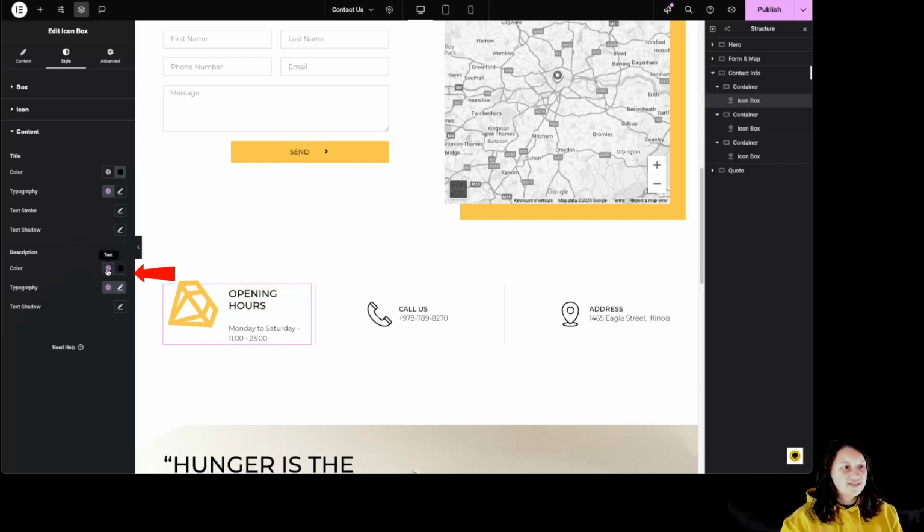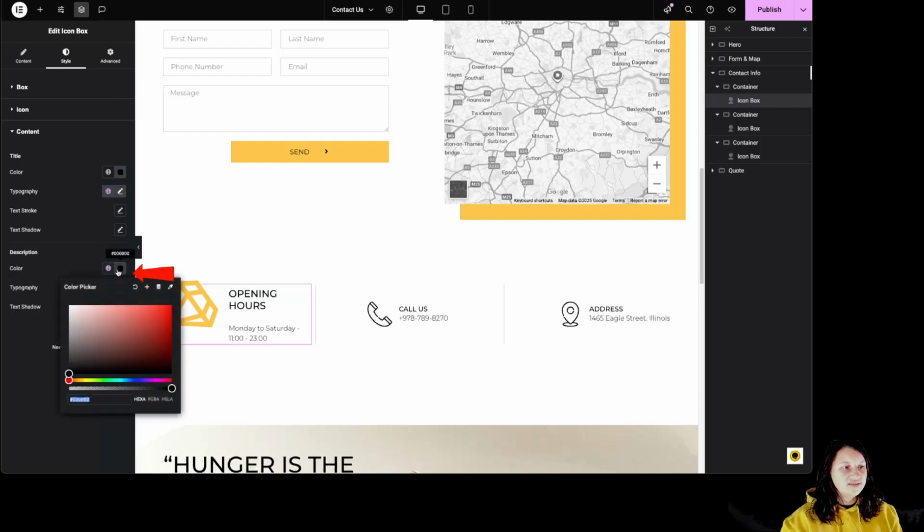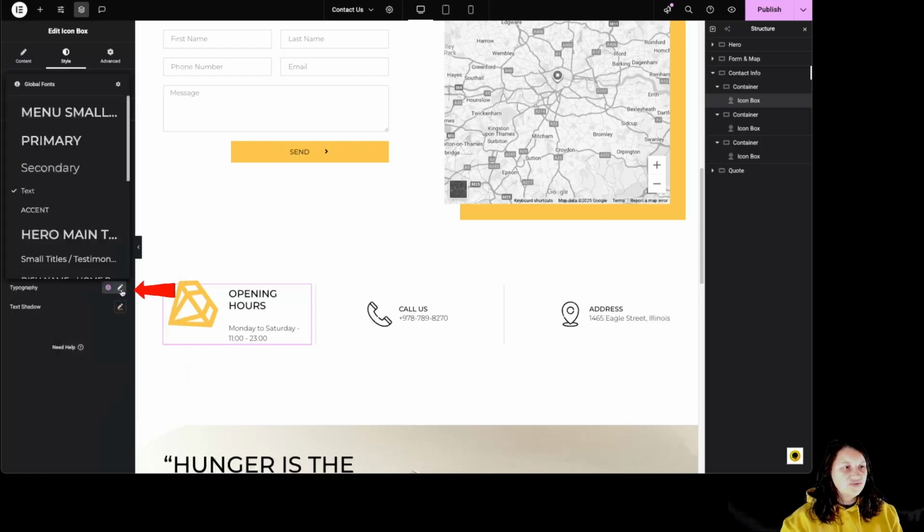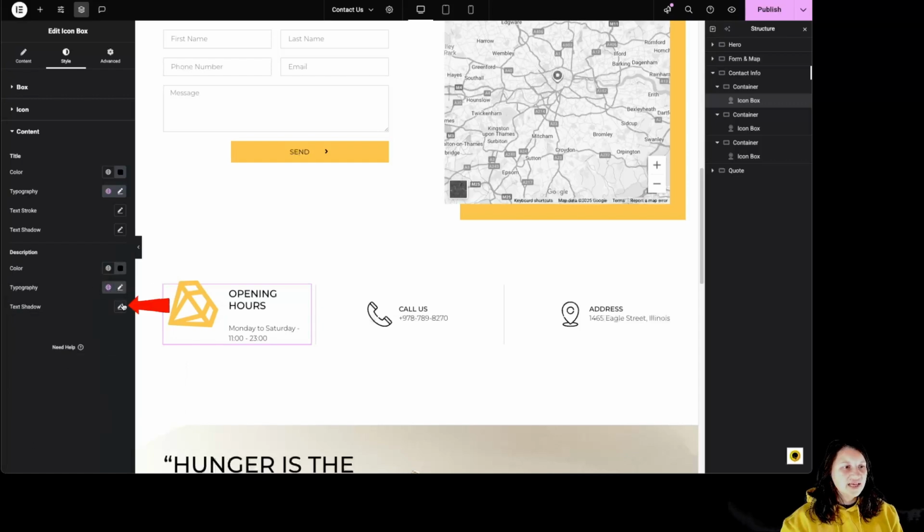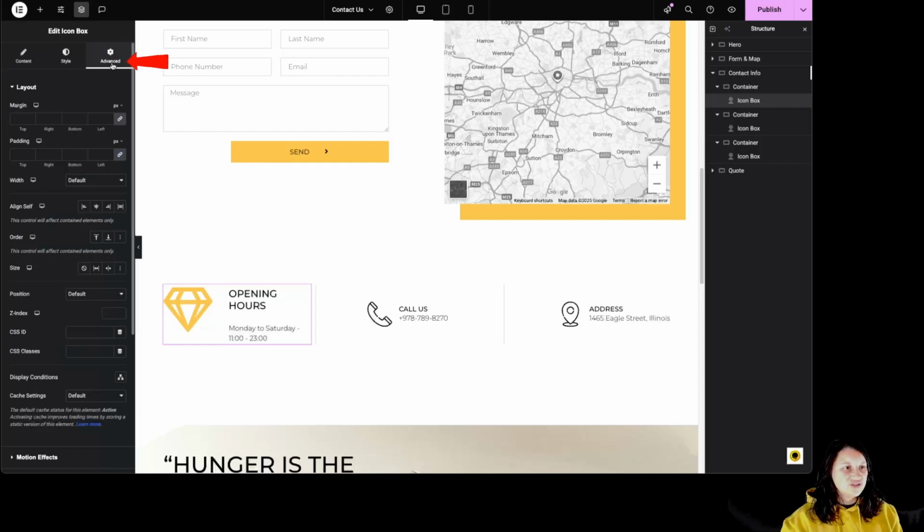Then we have for the description, the color from over here, typography from over here, and text shadow from over here. By going to advanced, we can have margins and paddings.